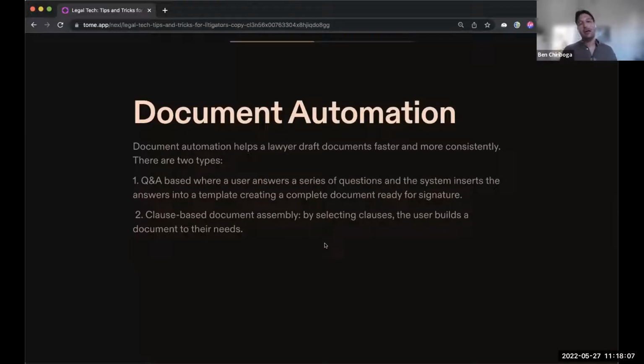Document automation basically helps a lawyer draft documents faster and more consistently. And there are two types of document automation, or two types of systems in which document automation leverages. The first is a question and answer system, whereby a user answers a series of questions and the system inserts the answers into a template, creating a more complete document ready for signature. Maybe you've used these before, whereby you are asked a series of questions in a separate screen and then the document is produced. The second is a clause-based document assembly.